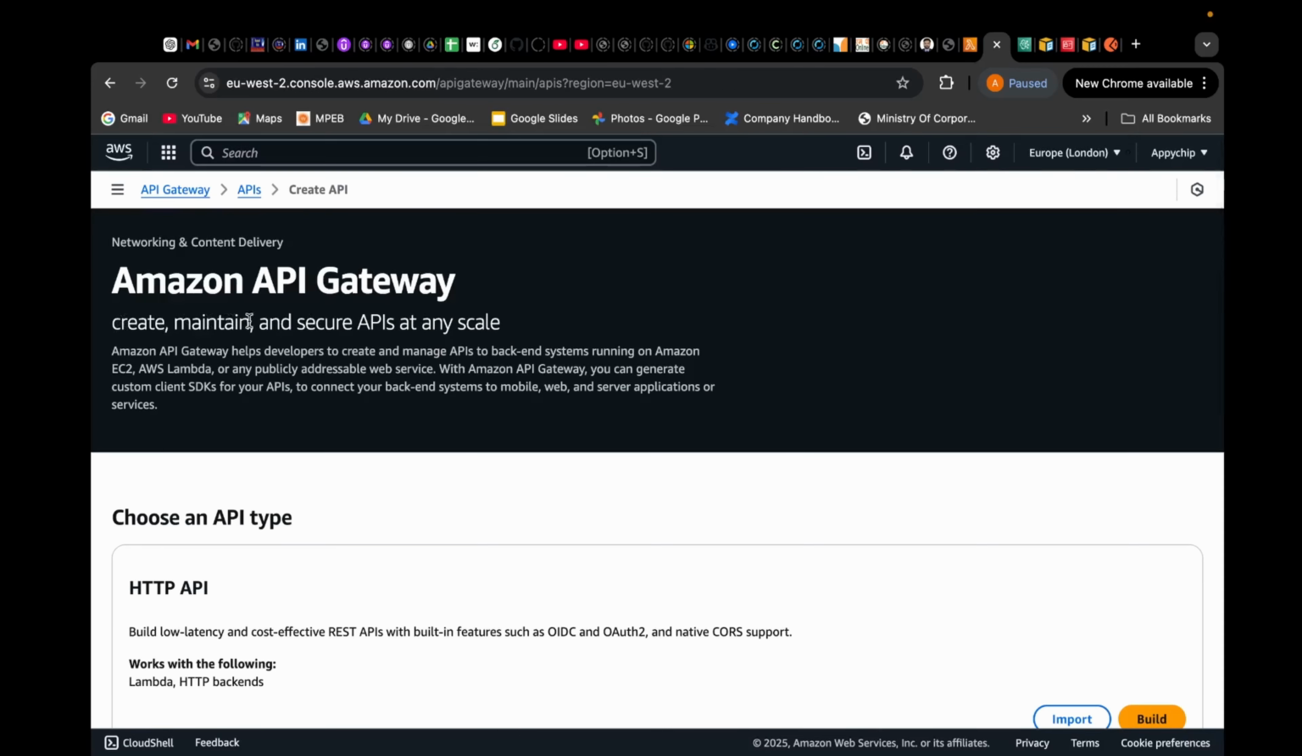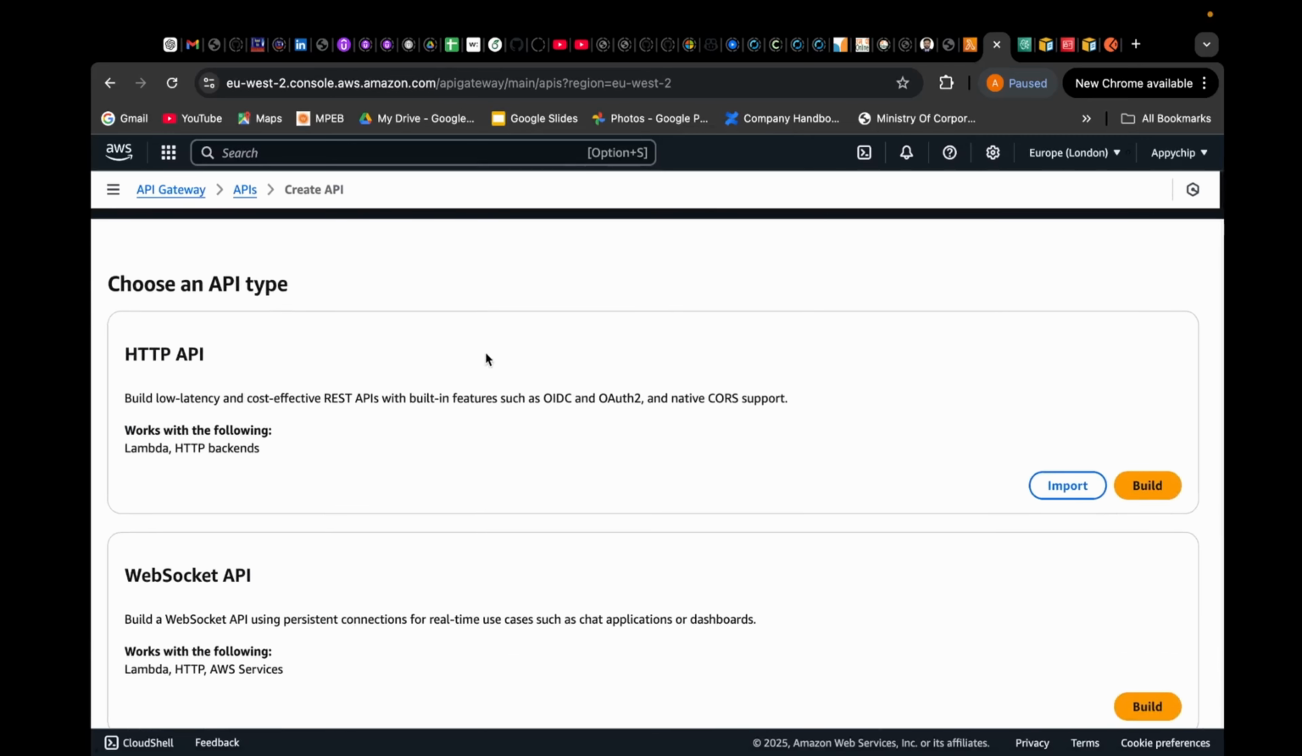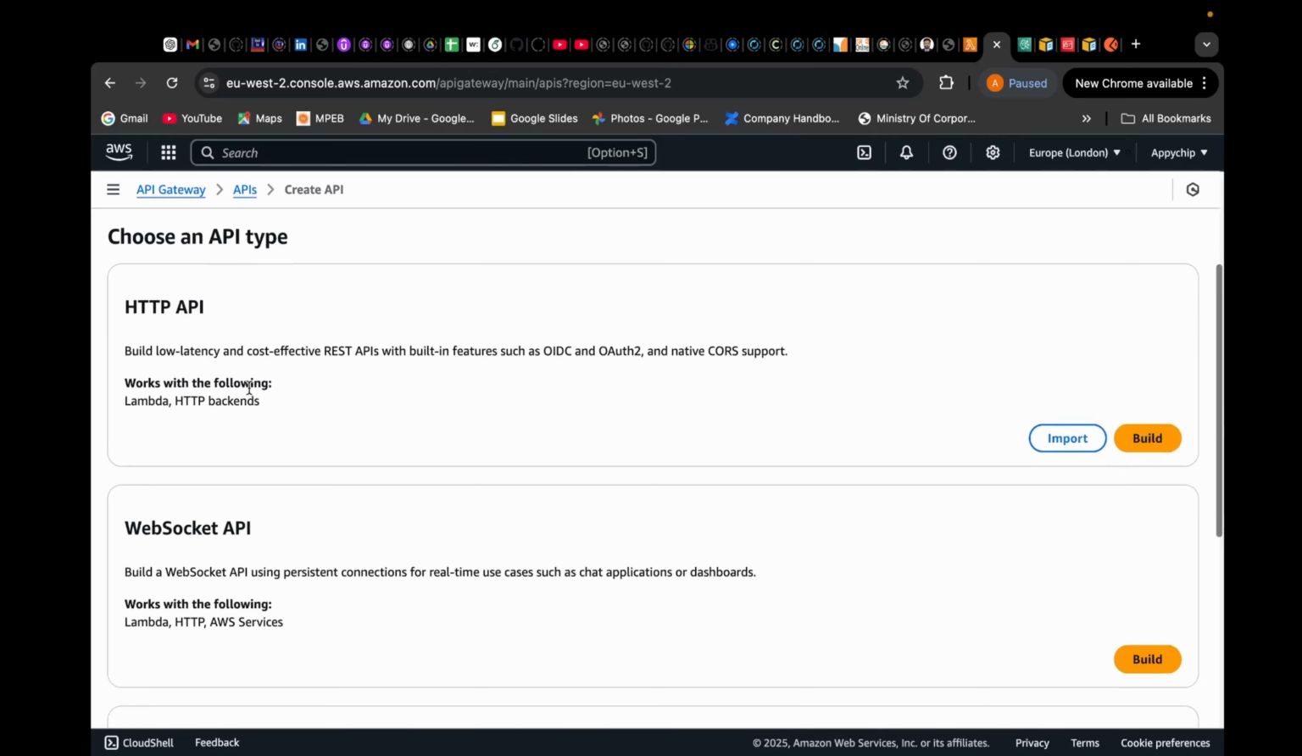So here you can create, maintain and secure API at any scale. You can create your endpoint, and in turn this endpoint will hit the AWS Lambda function that we have just created. Now the API type that we are going to use will be HTTP API. So it works with Lambda or HTTP backends. So this is what we are interested in.